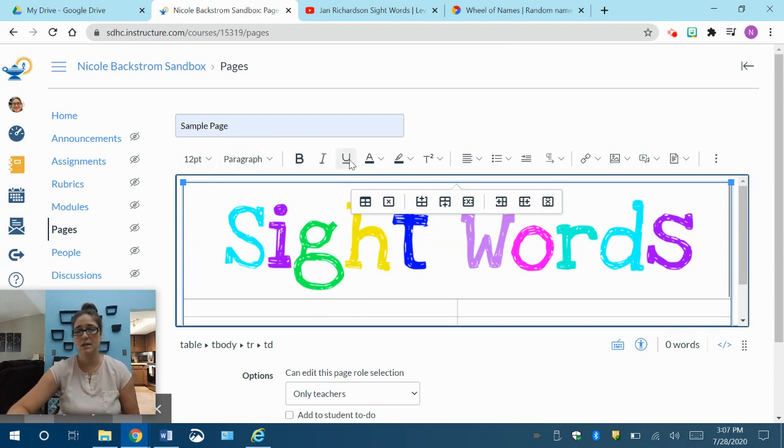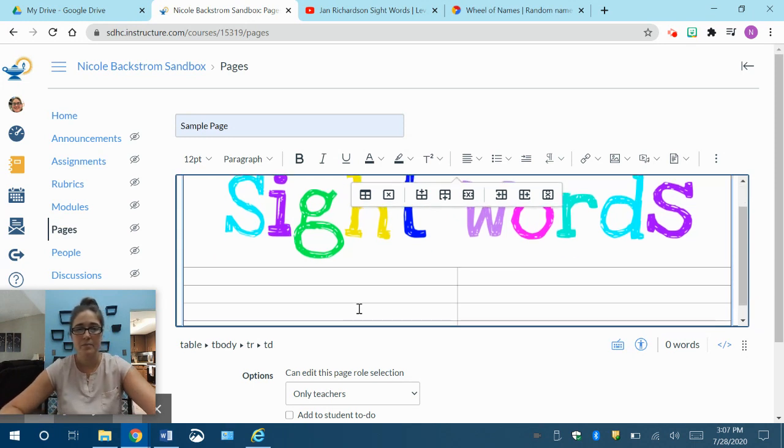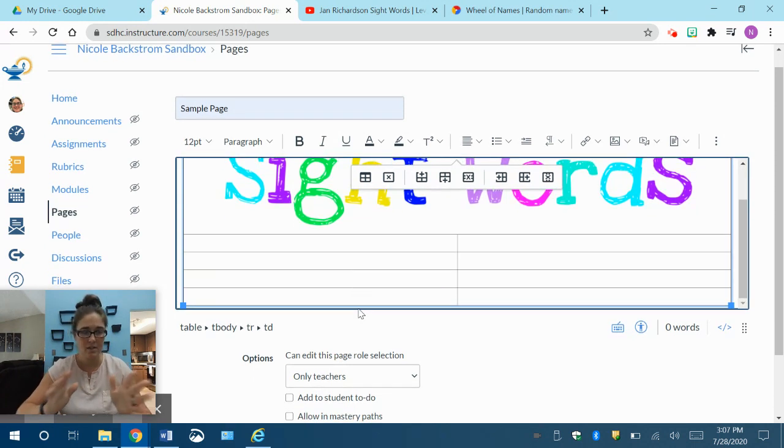You can bold it, italic, underline, all of that. You can change the colors. All of these features are just like they would be in a Word document that you're working on. So I put a banner up there. I'm a banner crazy person. I like everything to be matchy-matchy. But if you're not that way, just type it in.